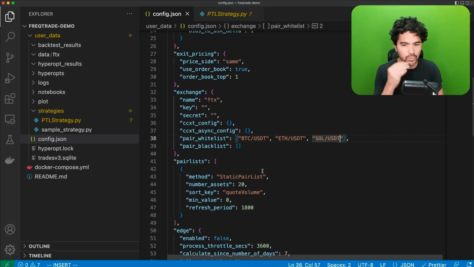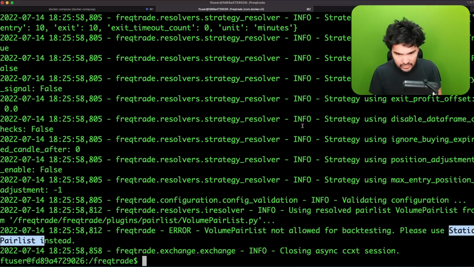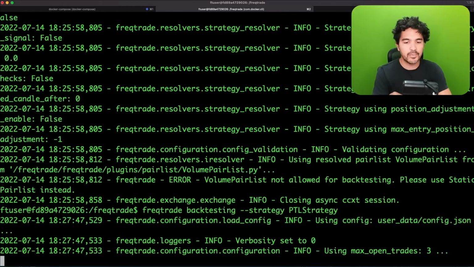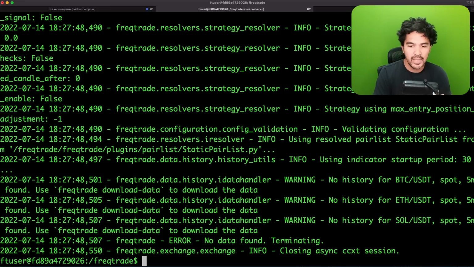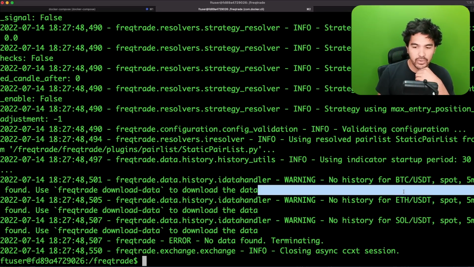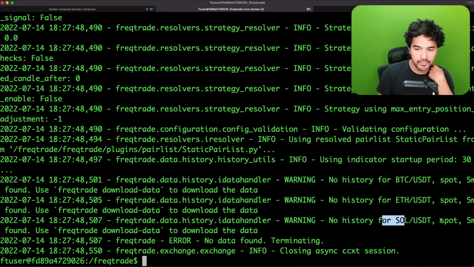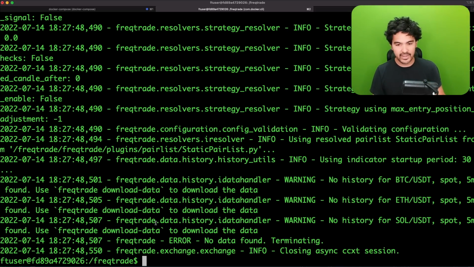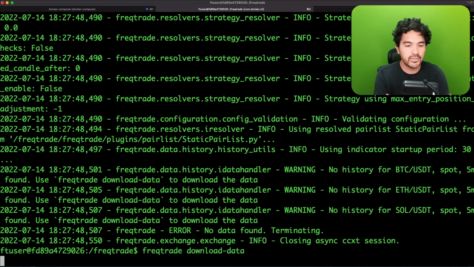And then it will trade those particular pairs in my list, and it'll trade multiple pairs at a time concurrently. So if I do that, and right now, what does it say? I'm going to rerun my strategy, and it says no history for Bitcoin, Ethereum, or Solana. And it says use Freqtrade download data to download the data. And so now that I have these pairs in here, I can type Freqtrade download data, and it should download some data for me.